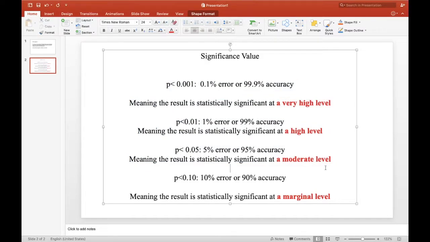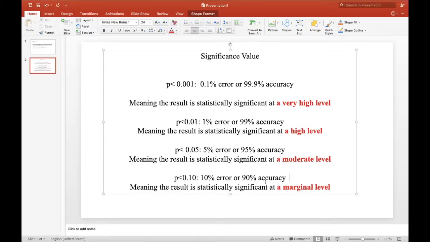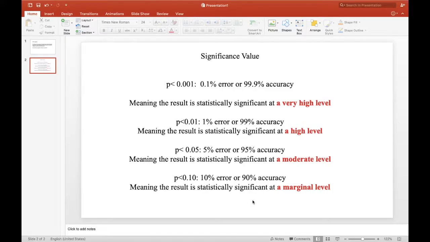But in the social sciences, I've read some articles in journals where they accept a significance level up to 10% error, that is 90% accuracy, because social sciences deal with human beings, and there's a higher chance of statistics going wrong because people don't respond properly, and there are so many other factors that can increase the chance of error. Statistics has its own limitations. So we accept errors up to 10%.